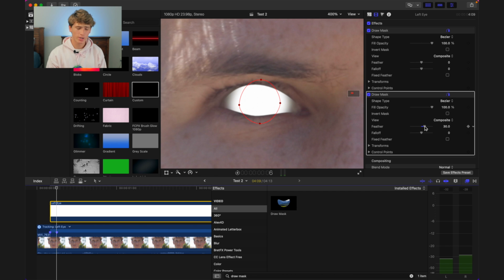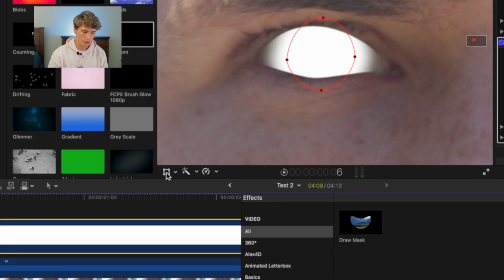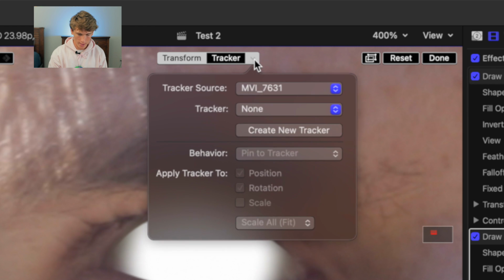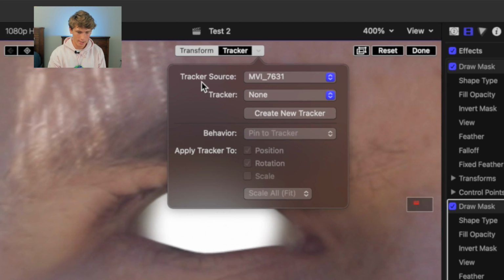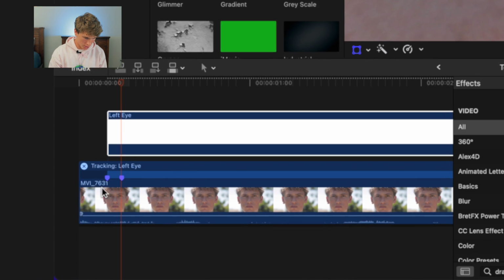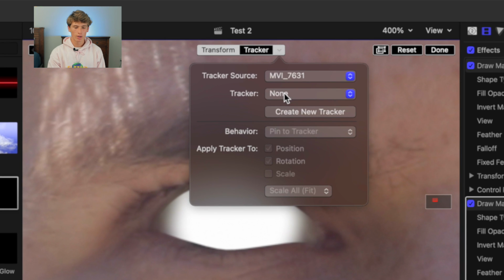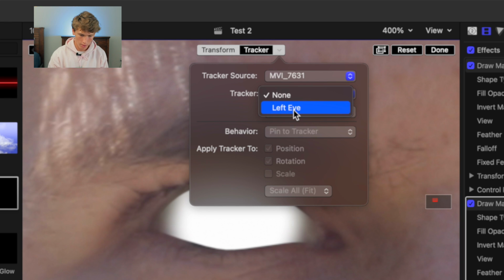Next, with your generator still selected, head on over to the Transform tool and just to the right of the Tracker button, click on the drop down right here. And as you can see, there's a drop down menu. Make sure that the tracker source is indeed the base shot. It matches the title right here. So make sure those two match. And then under tracker, click on this and make sure you select the left eye tracker that you just previously created. So I'm gonna select that.